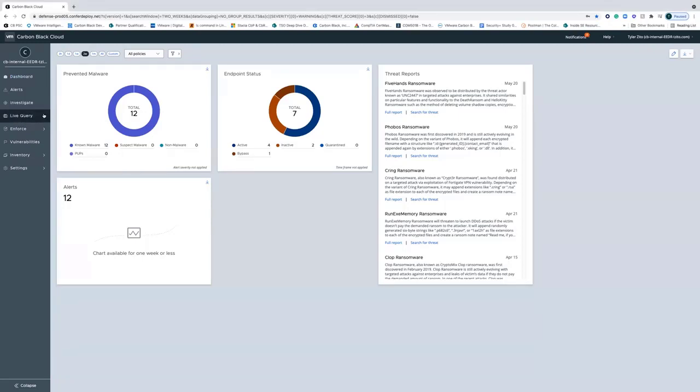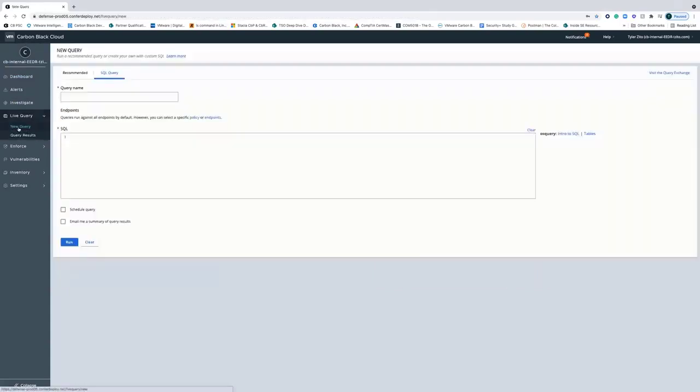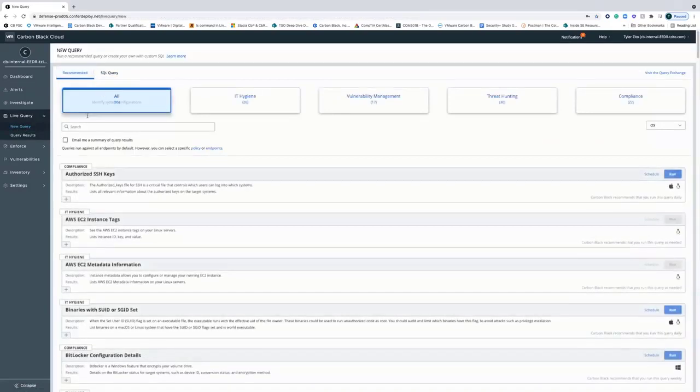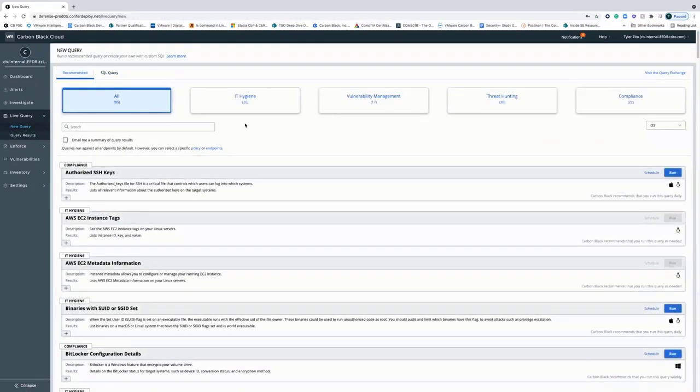If you have it enabled within your user interface, you're going to see it enabled under the Live Query tab on the left. If we drop into a new query, we're going to have a list of recommended queries. Now, these are going to be pre-configured queries out of the box. We're going to have 95 of them altogether, highlighting the four verticals here: IT hygiene, vulnerability management, threat hunting, and compliance.